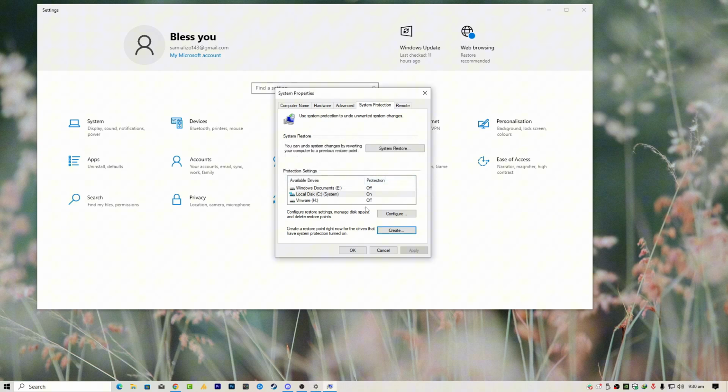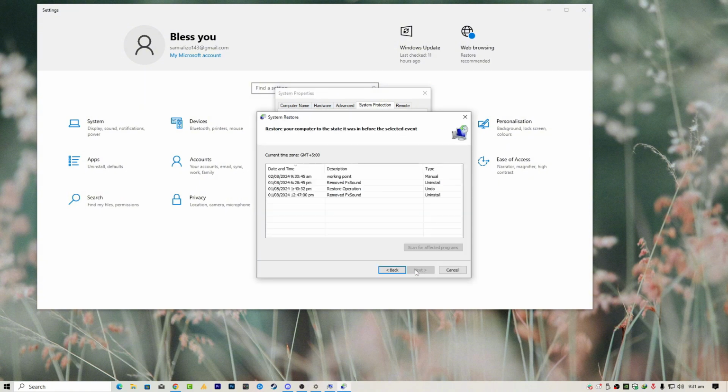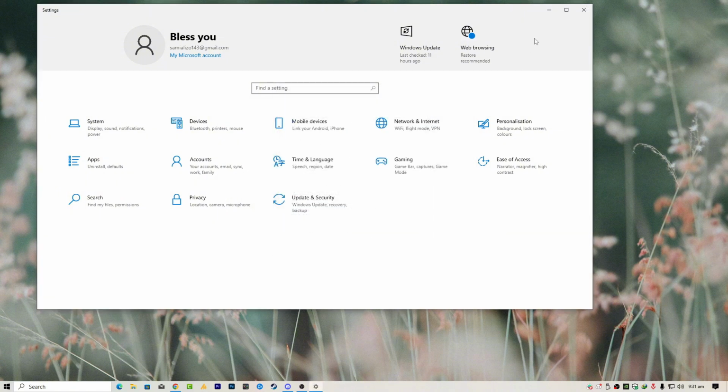Now whenever you are facing any issues, just again search for restore point, then go into the system restore point and then choose a different restore point. Now here you can see the description that I just put in, working point. Just choose it and click on next, so it will restore your PC to the working point, and that's it.